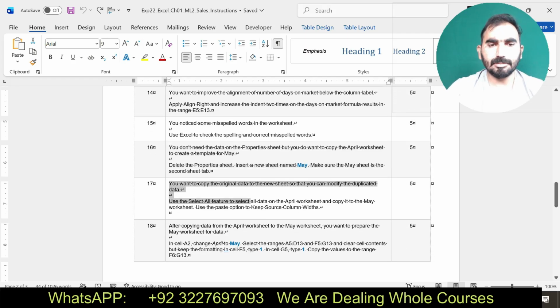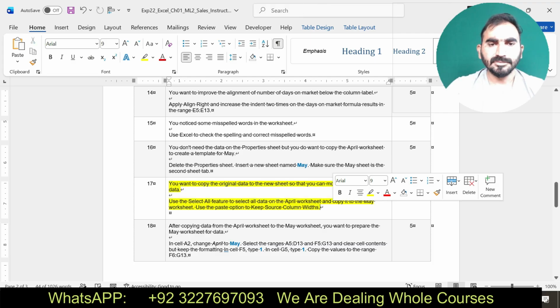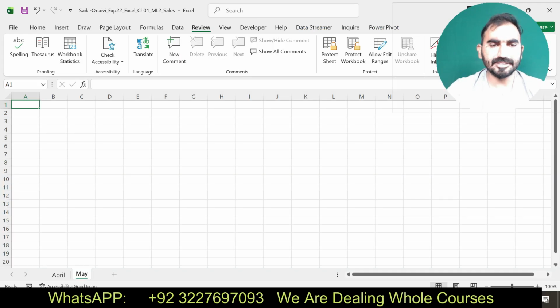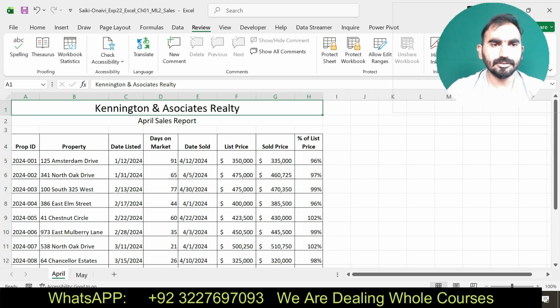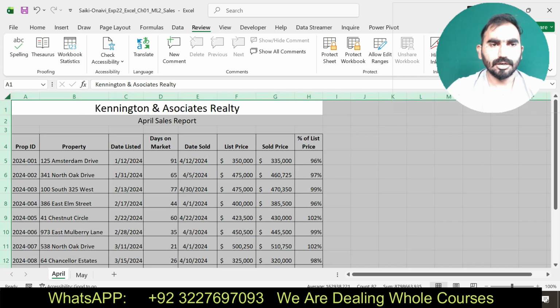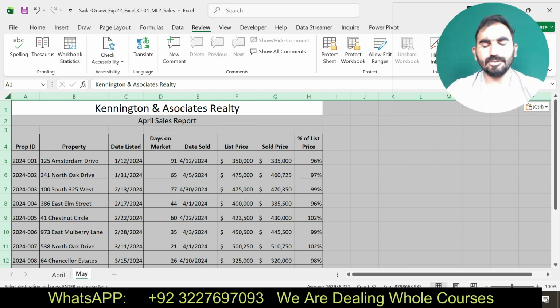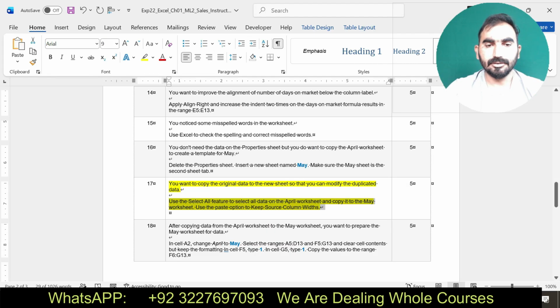Now I'm going to show step number 17. It says use select all feature to copy the data of April and paste into the May worksheet. Here you can see all data, Control C, copy all the data and paste into May. Okay, here you can see I have copied all the data from the April worksheet to the May worksheet. Okay, I have done this modification.